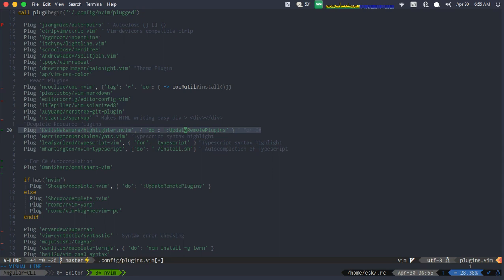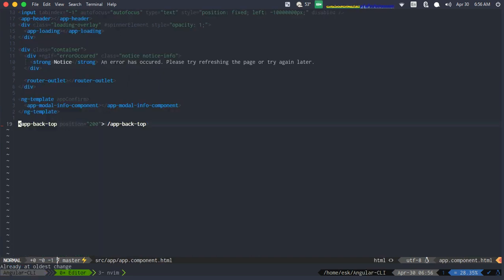Okay, this is a highlight. On Vim, you need to have syntax highlighting plugins for your TypeScript or your JavaScript or your C#, Python. Okay, and this is YATS. This is for my TypeScript syntax highlighting, and this is another one for the auto completion of my TypeScript, Vim TypeScript, because I work with Angular and React.